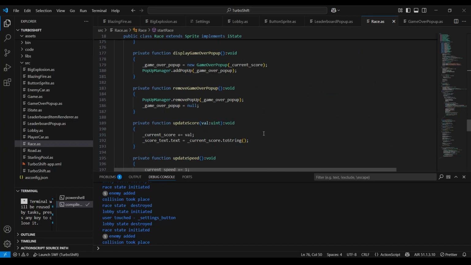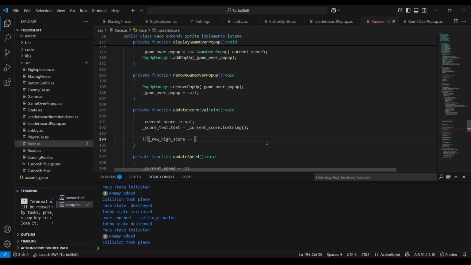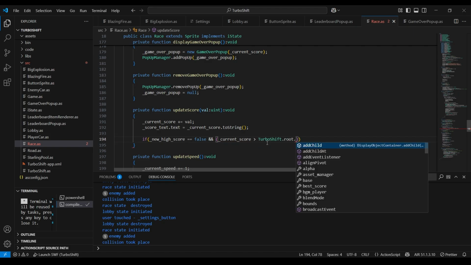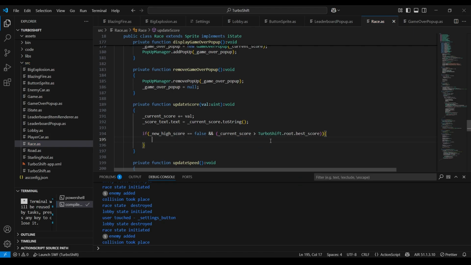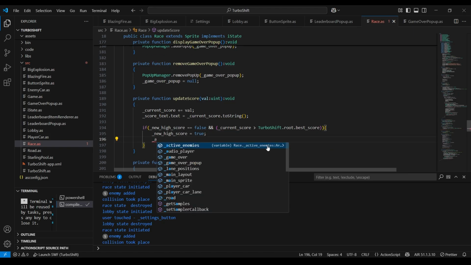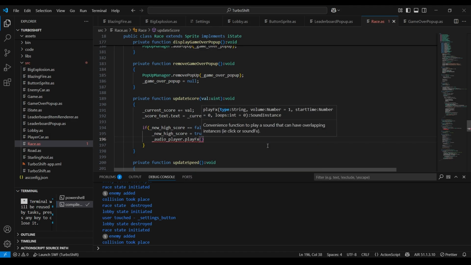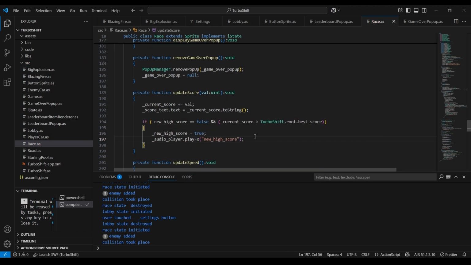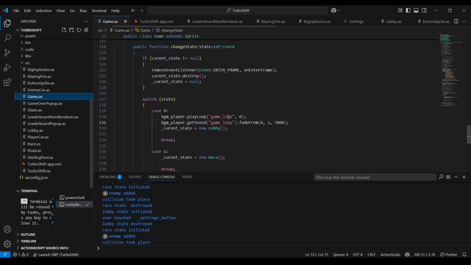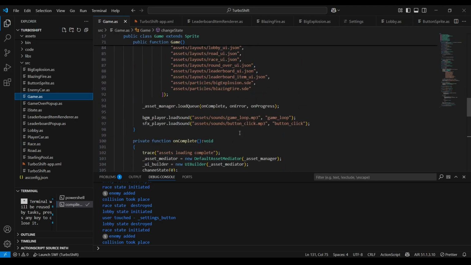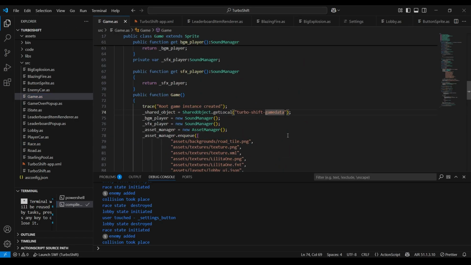Now, in the update score function, we need to check if new high score value is false and current score value is greater than the best score. Then, set new high score to true and play the new high score sound effect. Now, to test this, we need to reset the best score value stored in the shared object. The easiest way to reset it is to give the shared object a new path. Now, let's test.